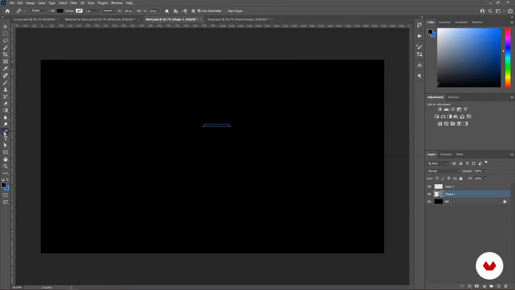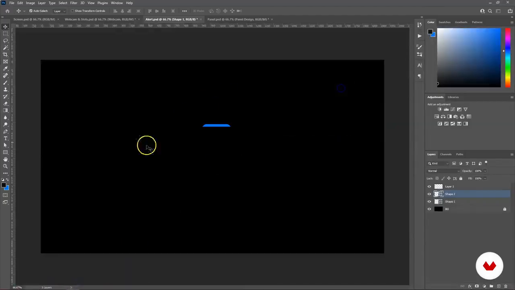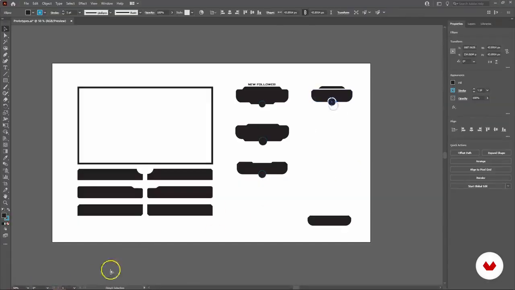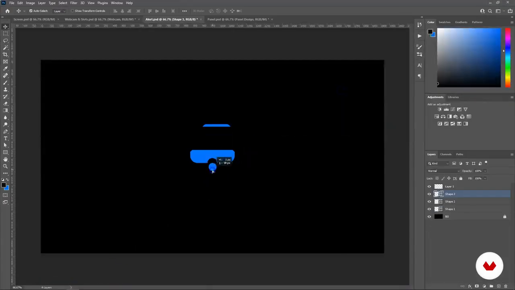Let me just go ahead and select a blue color so we can see it better. And then I'm going to import this main shape here as a shape layer and import this circle here. Ctrl+C and Ctrl+V. And there we go. We have the main shapes for our alert design.